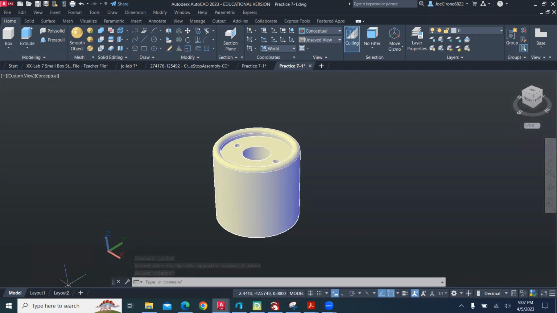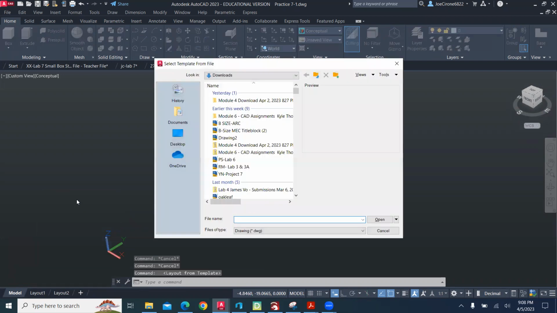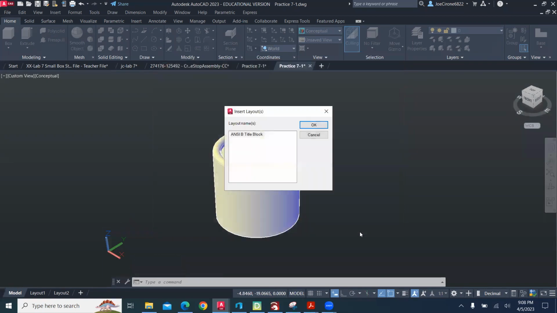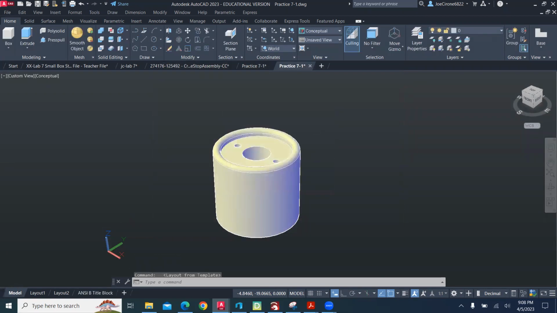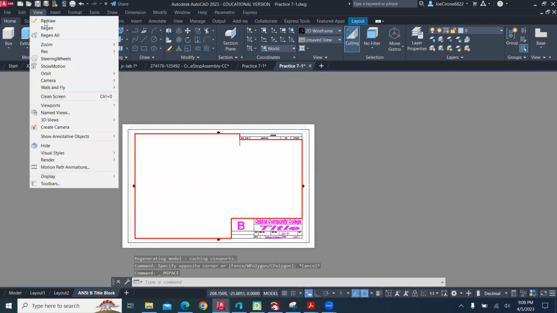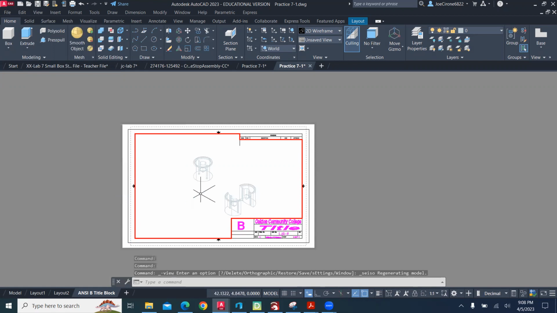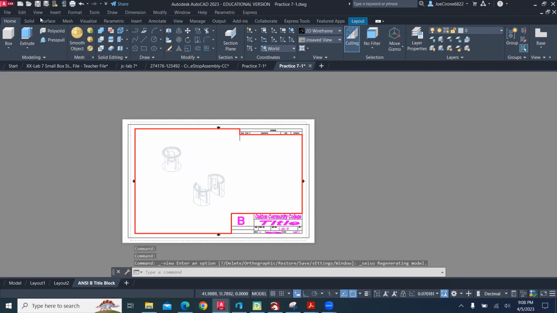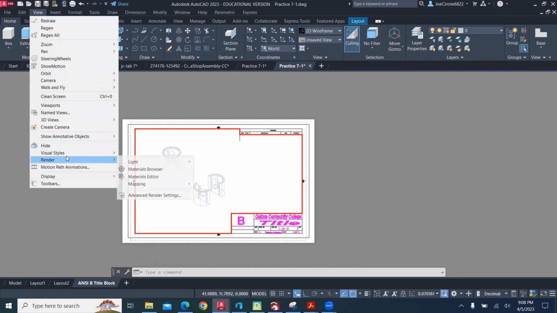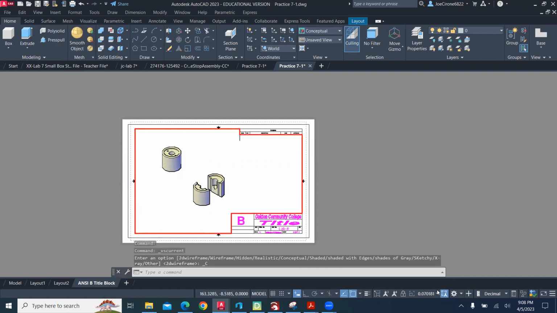We'll go to put on a template, right mouse click, from template. Size mechanical. I just have it in my downloads. It's also in D2L. Double click in the model space viewport, set up an isometric view. I like to use the shading, conceptual, lock in the viewport.